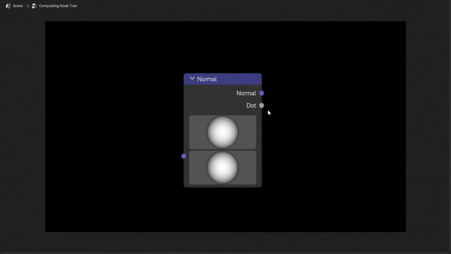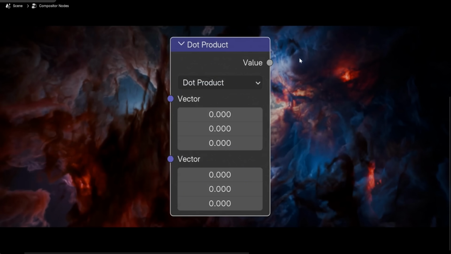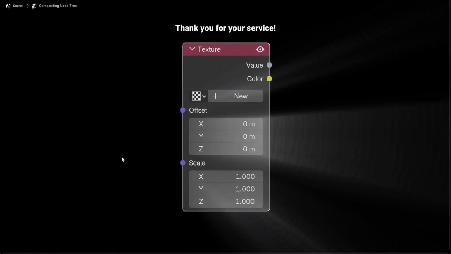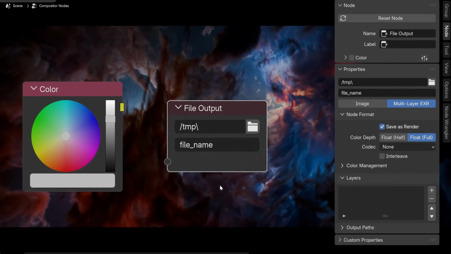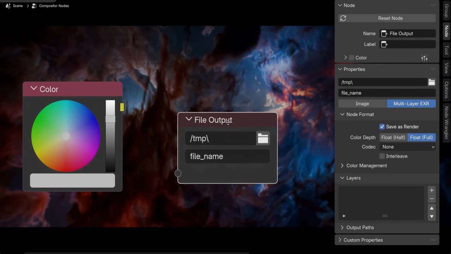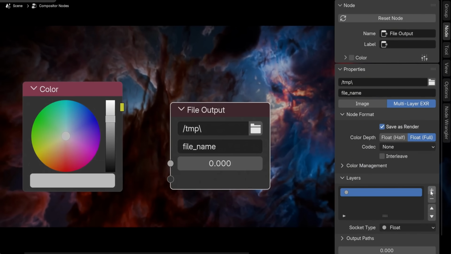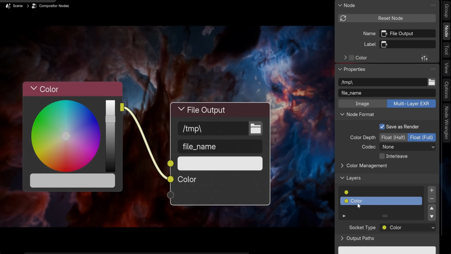A few things that might be worth mentioning that got tweaked. The dot product of the normal node was removed, so just use the vector math dot product node instead. Since the procedural texturing nodes were added, the old texture node is redundant, so that's been removed. File output node was redesigned for a better user experience and is more in line with the behavior of the rest of the nodes. For example, it now supports dragging links to create a new input.